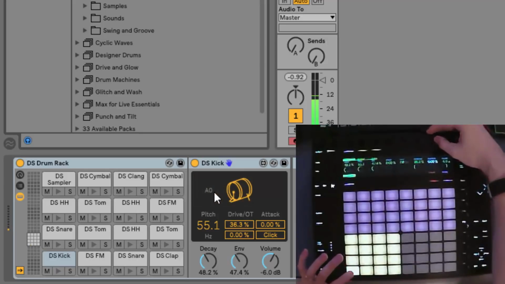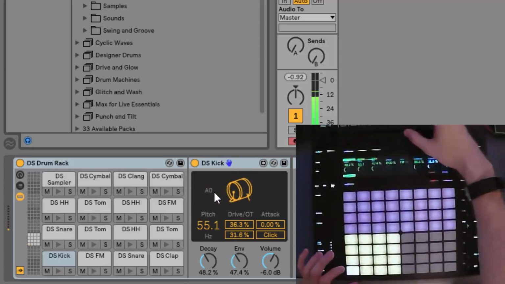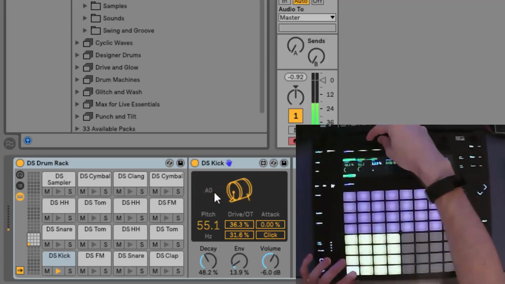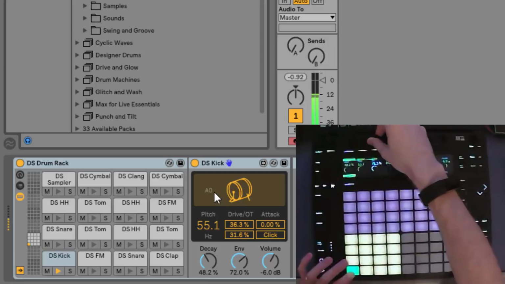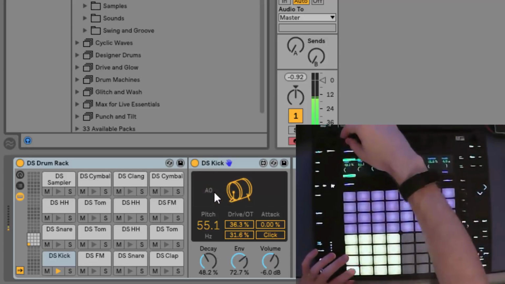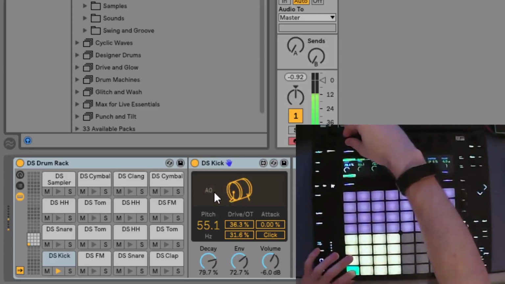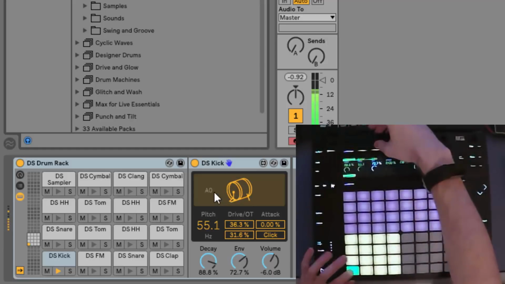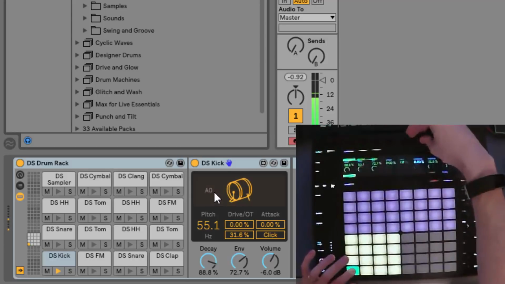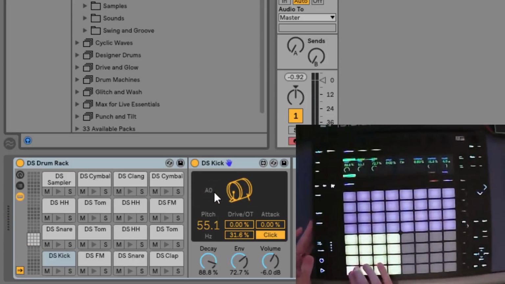And then you can also adjust the harmonics, which are the overtones. You can adjust the envelope, and the attack, and then also the decay. And you can add a click, which adds more of an attack to it.